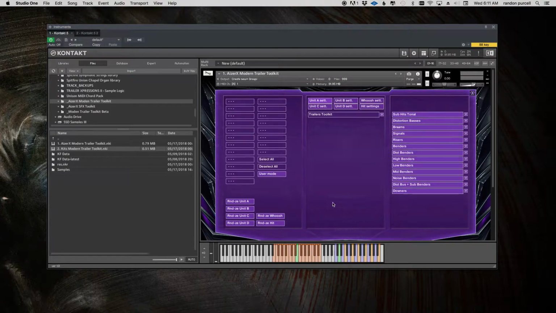And again, there's a lot here, but it's really not that difficult to grasp. So you've got your units here: A, B, C, D, whoosh, and hit. Those 6 units we just talked about. For each of those units, you can select which of the sounds you want to be available to that unit during randomization. So if I just uncheck this, it'll take away all of them, and I could say maybe I just want risers on unit A.